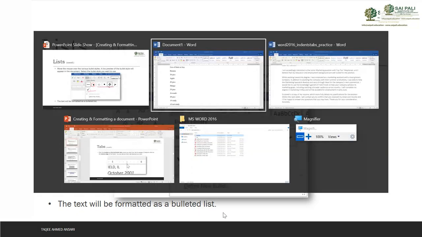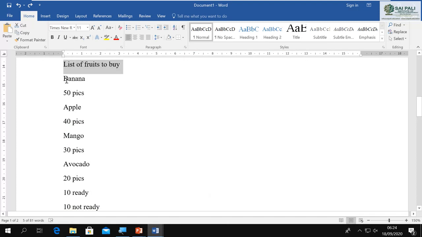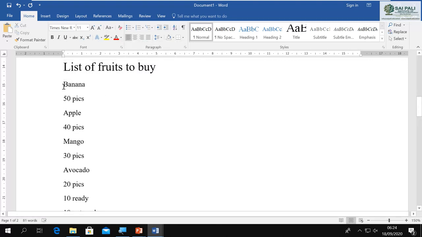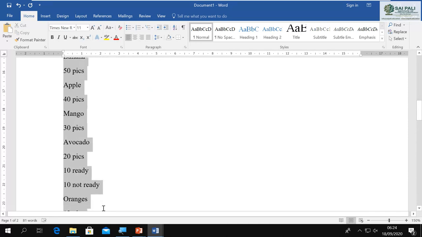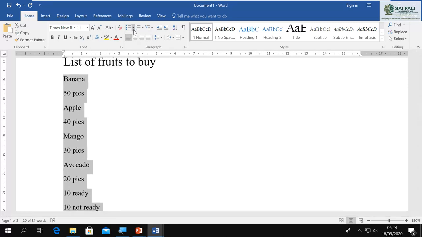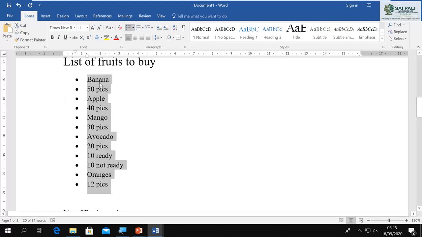Let's say I click here. First I increase the size of this font so that everyone knows this is what I have to buy. And I have to buy these. So I selected the text, then I went to this home tab, paragraph group. In here I have the bullets command. If I directly click on the command, it added these bullets.